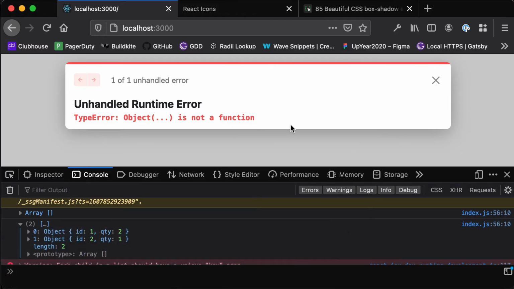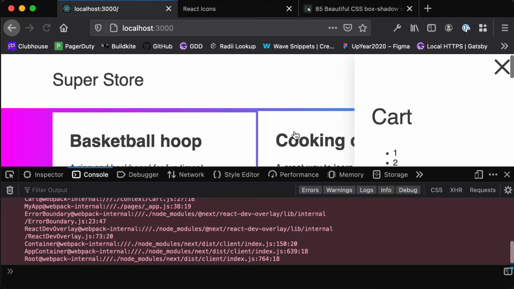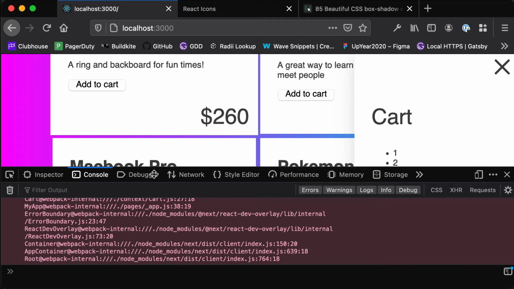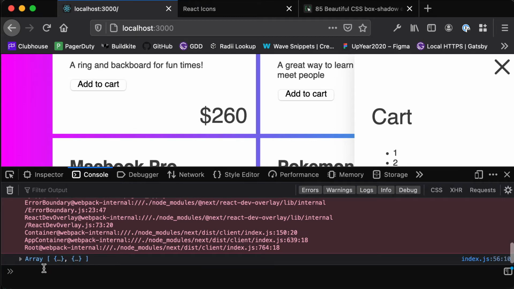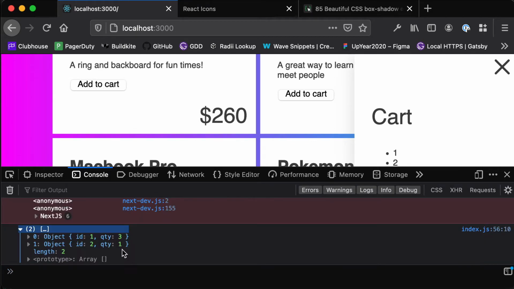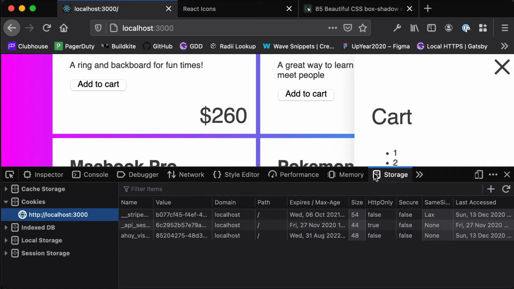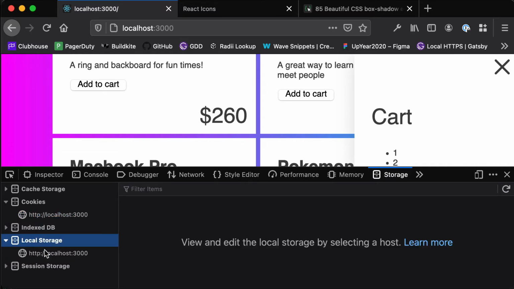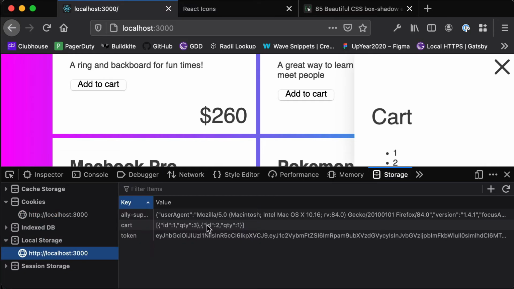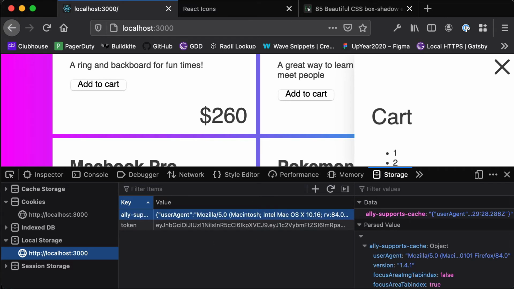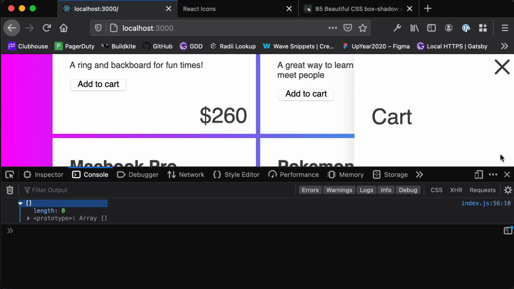So now if we head back to our application and refresh, and then if we try and add a basketball hoop, and we scroll down here, we see an array. Yeah, so we've only got IDs and quantities in there at the moment. So we probably want to clear out our local storage. So if you come over here to storage and then down to local storage, and we click on here, then we've got this part, let's just delete cart from here. Now, if we refresh and go back to our console, we should have an empty array, which is good.